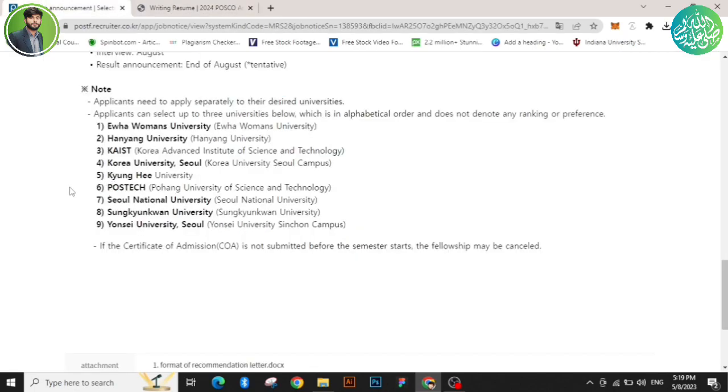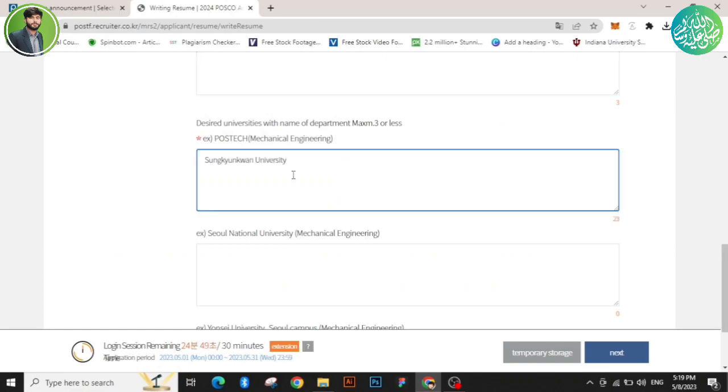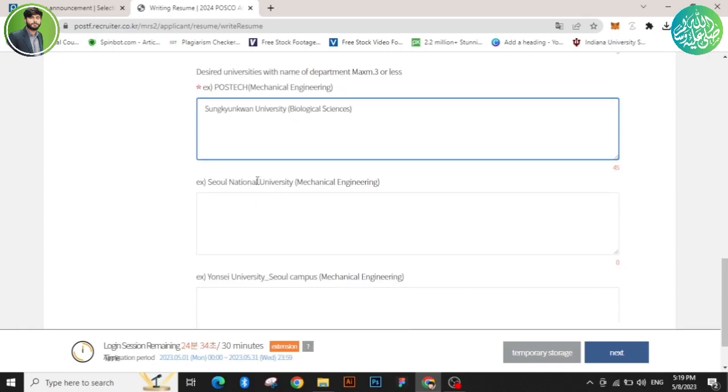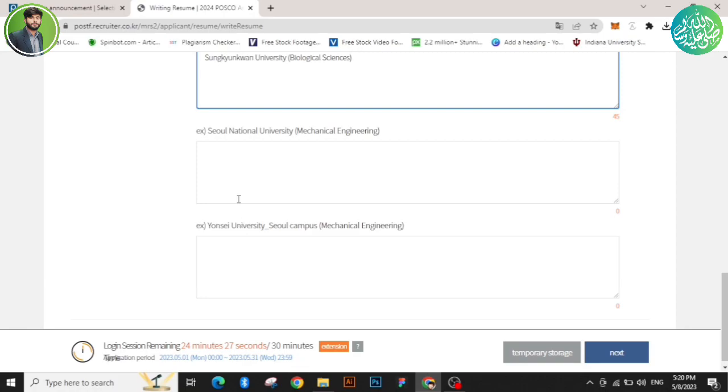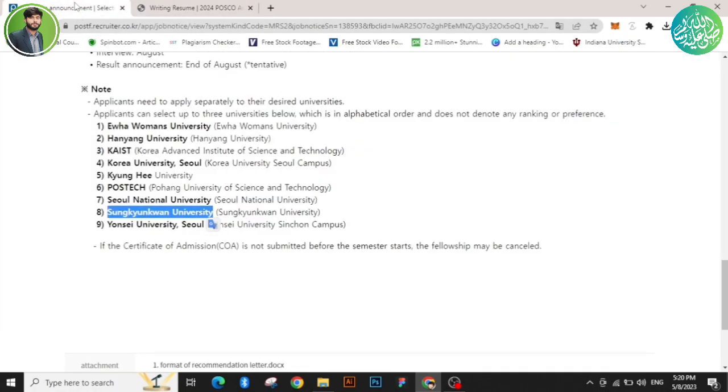So for example, I am applying in this university, so I will add this name here. And then in bracket, degree name, for example, biological sciences. And just like that, we can give three preferences. First one is compulsory, other two are optional. So it's better to find out all these universities and check where your subject is offered. So you can give the preferences according to your subject offering.